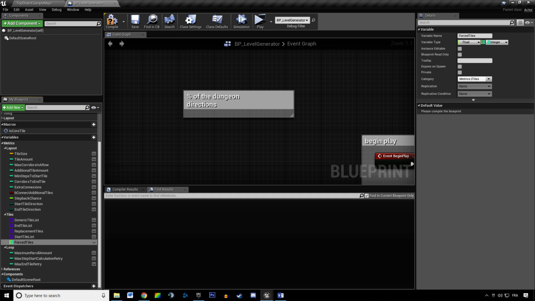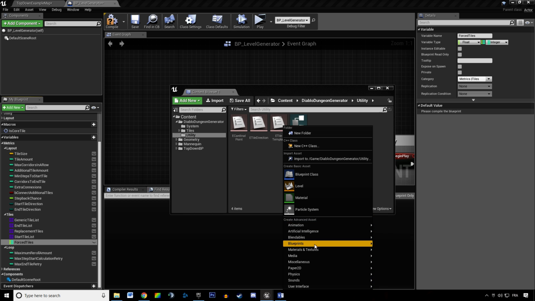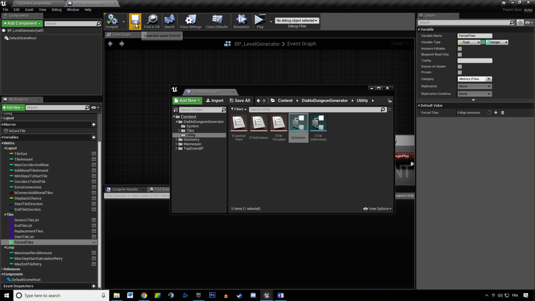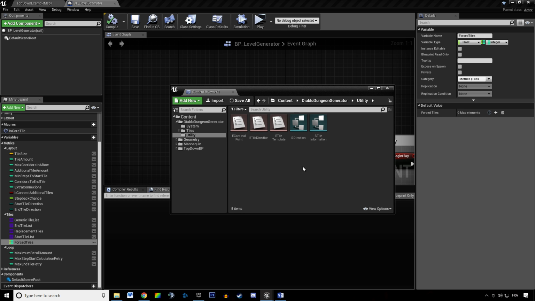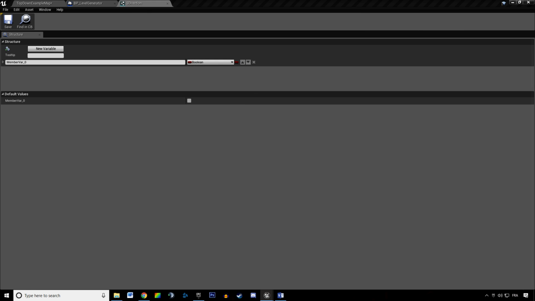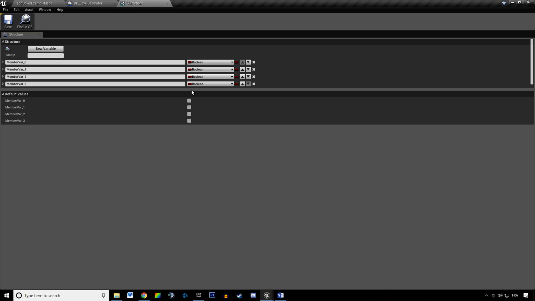I think we're going to create a structure in our utility folder. We're going to create a new blueprint structure. This is going to be S direction. I wonder why I didn't create it earlier. I suppose that's because I was in tunnel vision on the tutorial itself. So what is this going to be? This is just going to be an array of 4 bools.